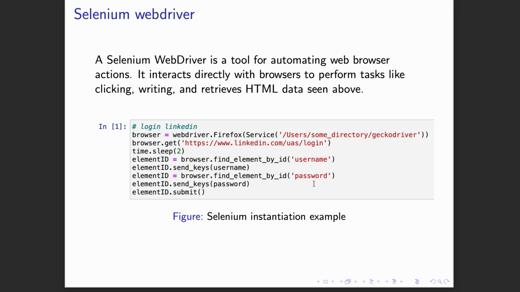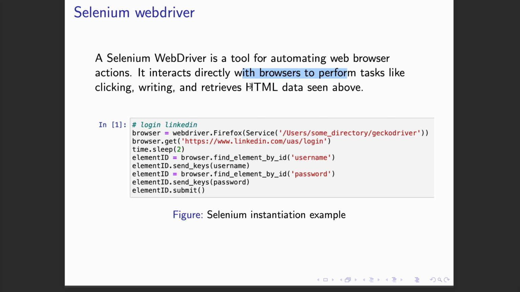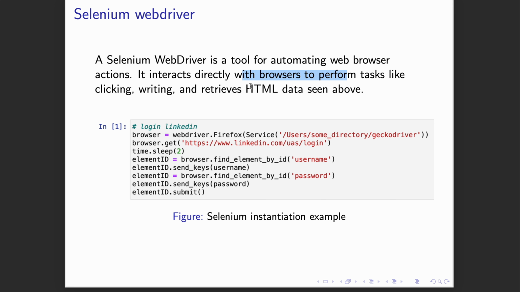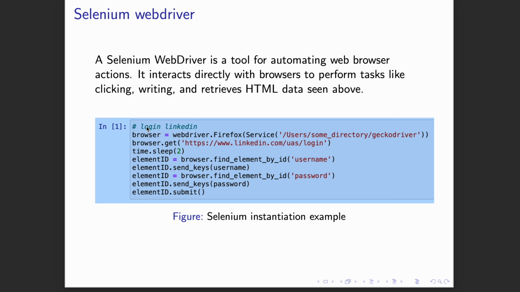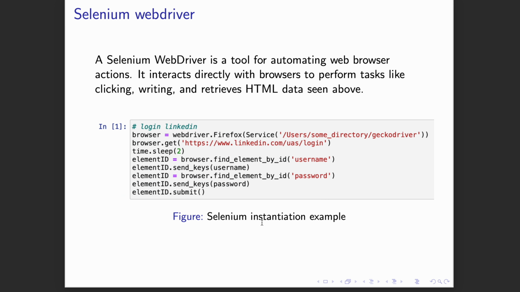So the WebDriver is essentially an instance of a web browser. It interacts directly with the browsers and performs tasks like clicking, writing, or retrieving the HTML data that we've just covered. So this is how it looks. It's an example of how to log in to the website LinkedIn. I'll just show you that in practice really quickly.